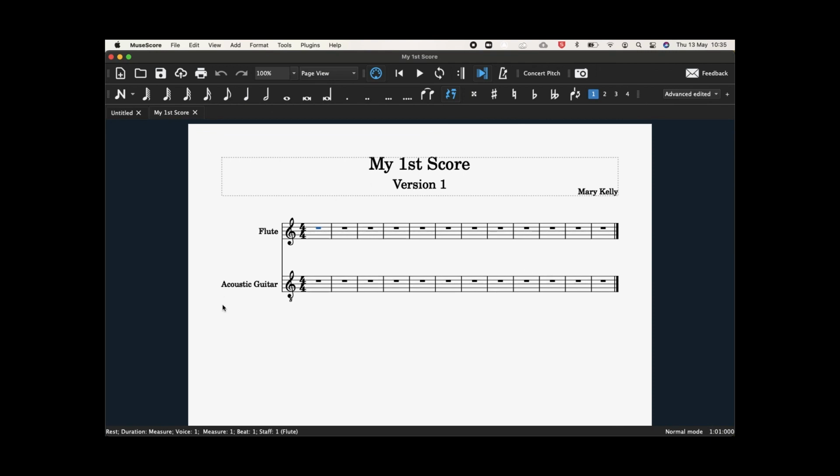and it will pop up like this, and you can see the 2 instruments we've chosen. We chose acoustic guitar and flute here. We have our 4/4 time signature. We both have treble clefs here, and we have our 16 bars.